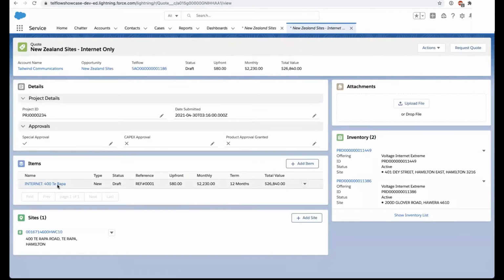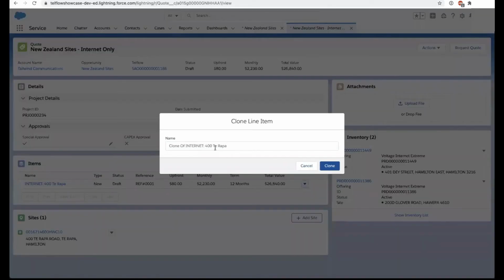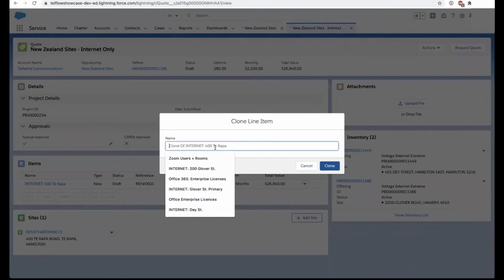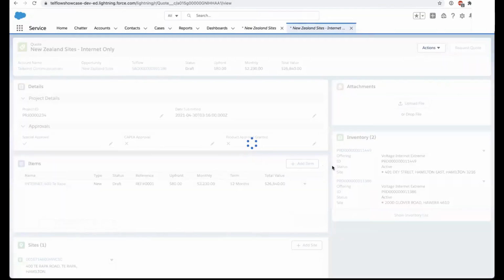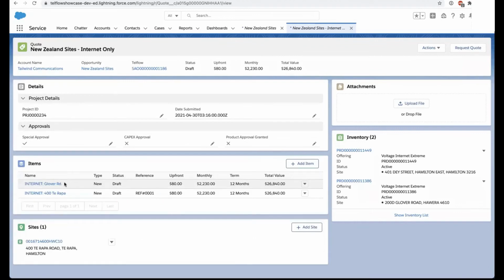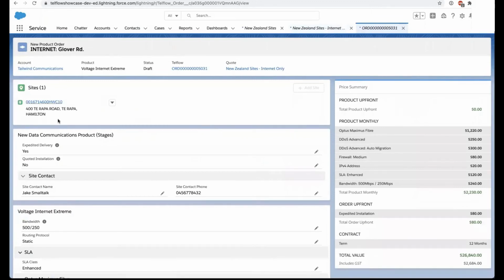And so you can see I've got my line item here with all the various charges. Now, say if I want to, we'll actually just have two of these. I'll clone this. And we'll say this will be Internet Glover Road that I want to add this to. So there's my Glover Road, so I can pop that open. Now this will have been cloned with a site, so I'm going to change that site.